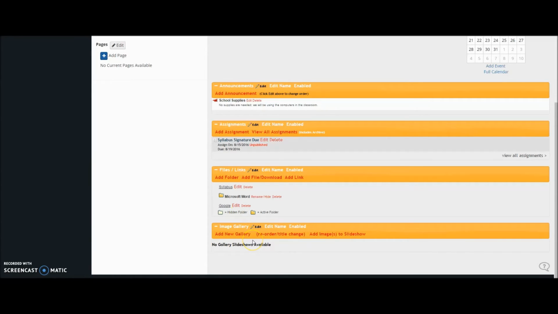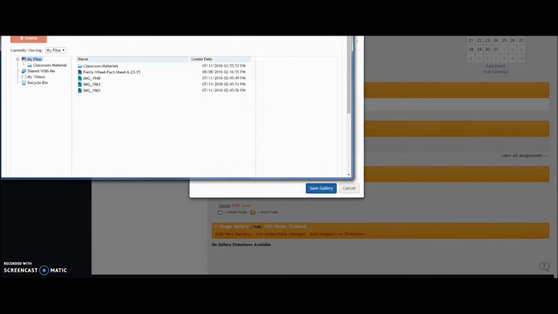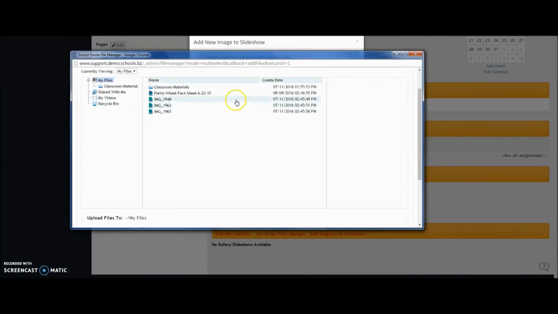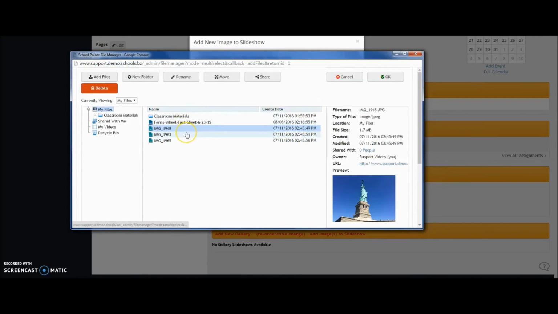Under the image gallery area, you see that you have the option to go in here and add a gallery or add images to a slideshow. If we add a new gallery here, we can go in here and title this gallery maybe New York City Pictures, since I have some of those. You type in the gallery title. You can go over here and click on Add Images. It brings up our file manager, and I'm going to select these images that I already have in my file manager.